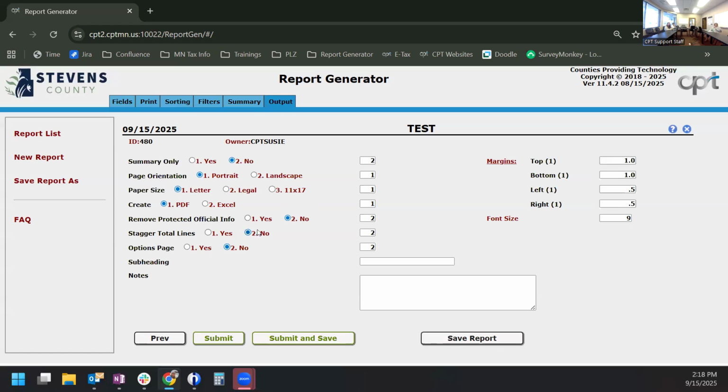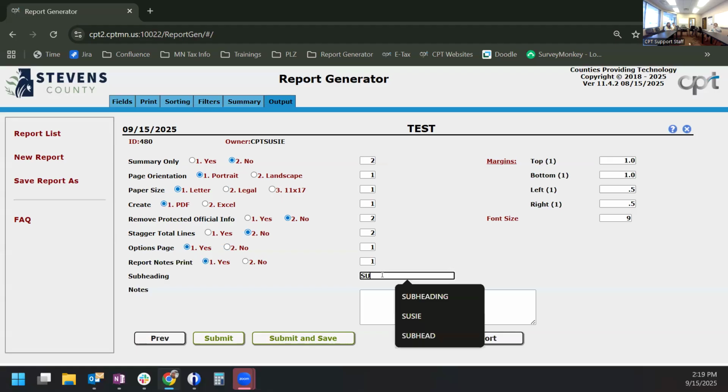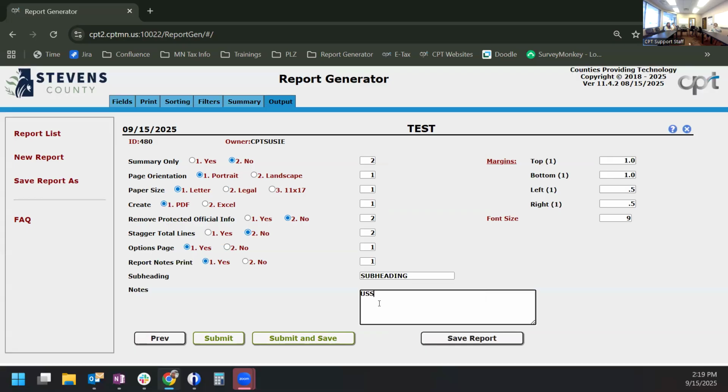Staggered total lines defaults to no. I'll show you why you might want to use that. We'll put an options page on here so you can see it. When you have the options page, it says, do you want to print the report notes, yes or no. I'm going to put the subheading here, and then this is going to be Susie's.